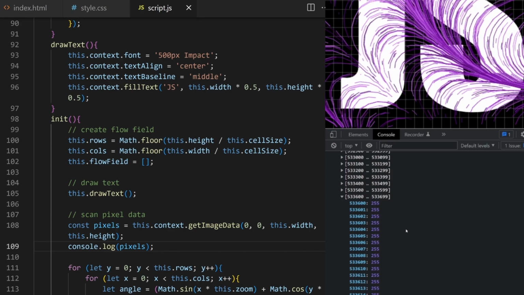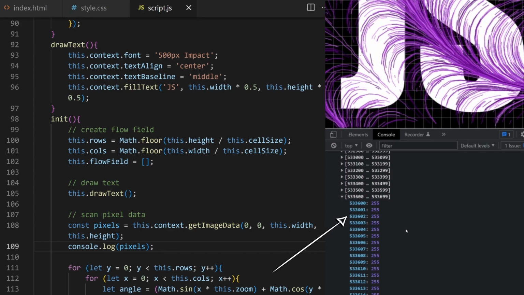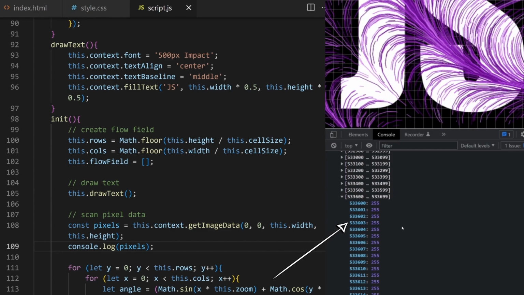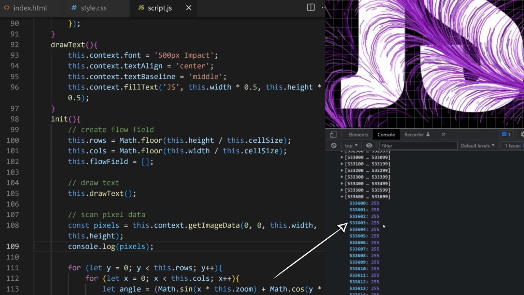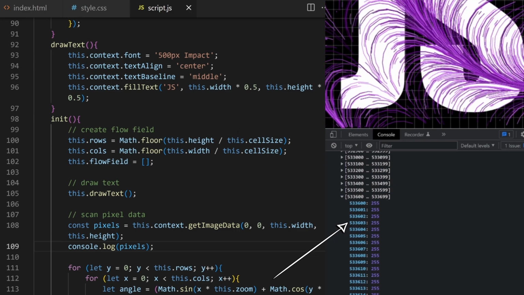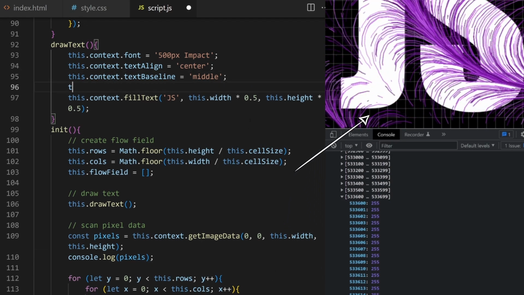Here I can see that we have 255, 255, 255, which is white, and 255 for alpha, fully visible. We know that these 4 pixels with index 533,600 in the pixels data array represent pixels somewhere in this white area.